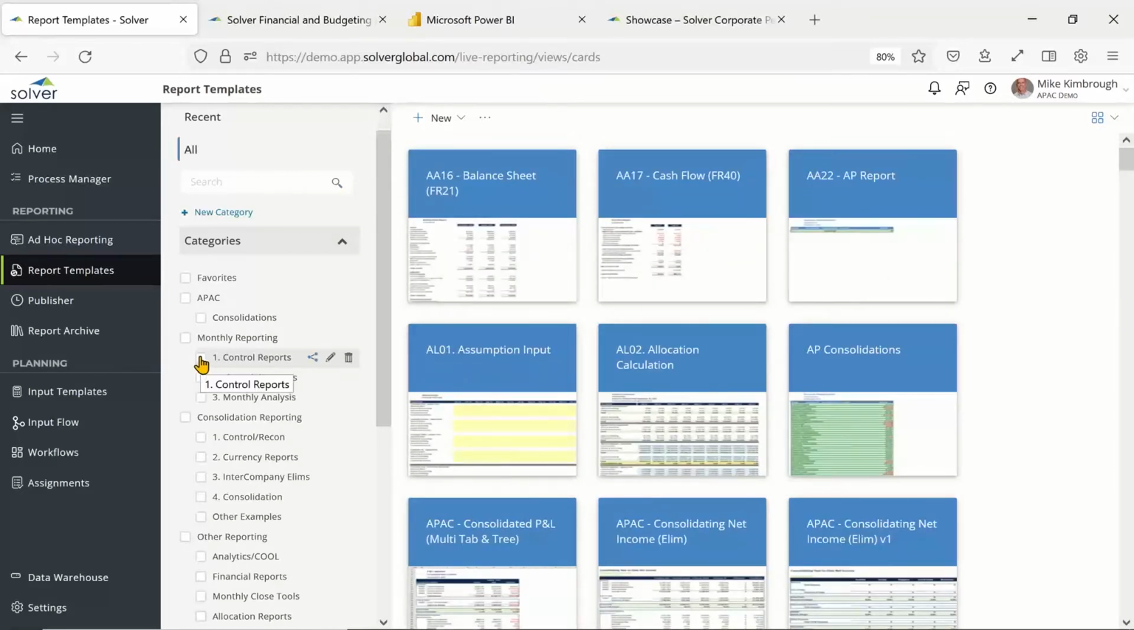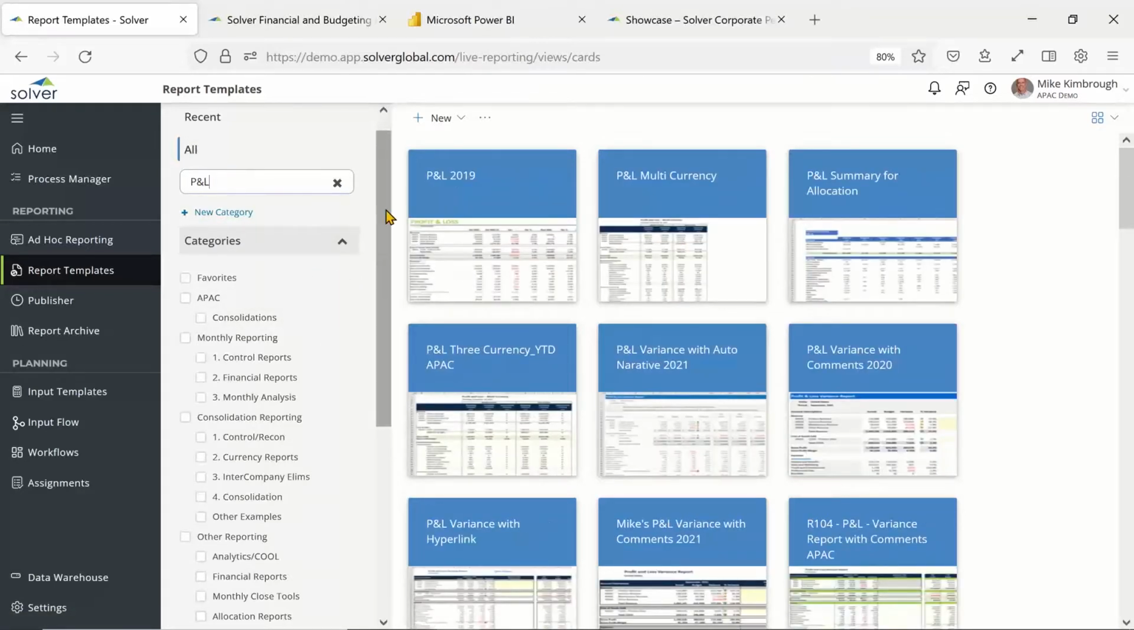This doesn't replace the process manager that we have here. If you had a particular process, this is something that's also new in the Solver application. But if you wanted just to file things in a certain order, you have the ability to do that. If you wanted to create a new category on the fly, very simple, just select new category and create that within seconds, okay?